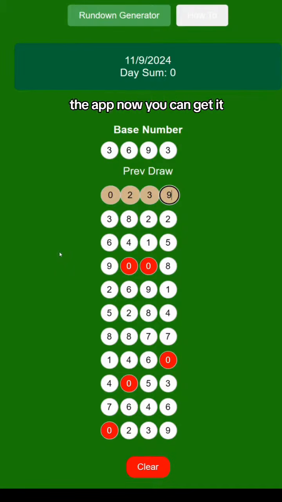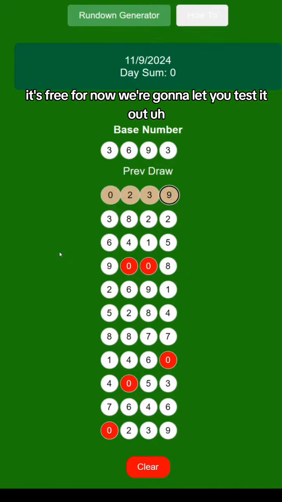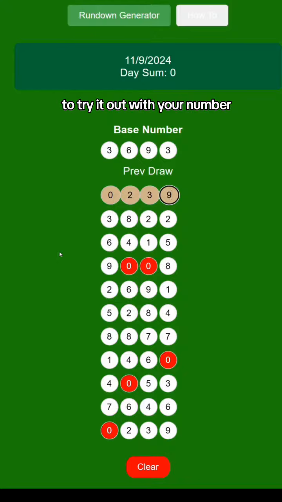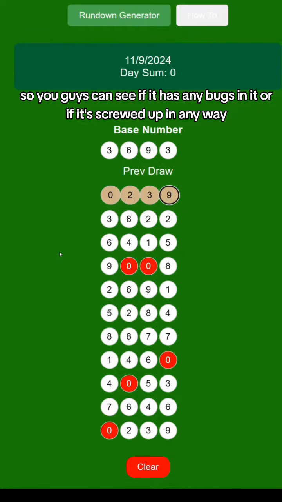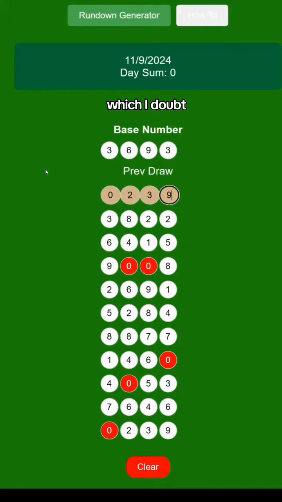All right, but the app now, you can get it. It's free for now. We're going to let you test it out, to try it out with your number grid. Now, you could use this by itself. This is just a trial period, so it's going to be in beta for a little while so you guys will see if it has any bugs in it or if it's screwed up in any way, which I doubt. Well, it will not be free for long.